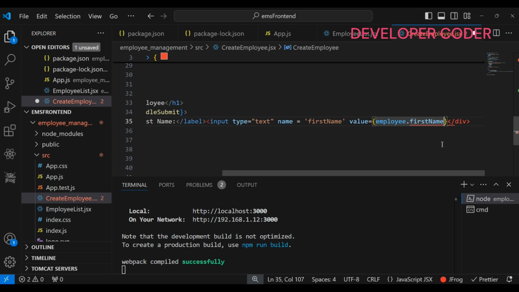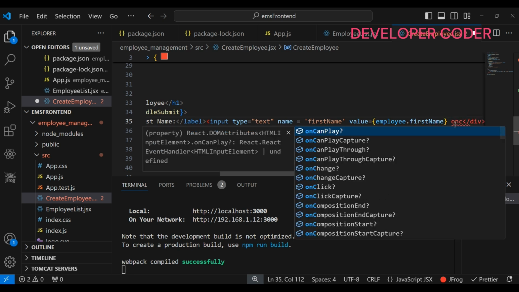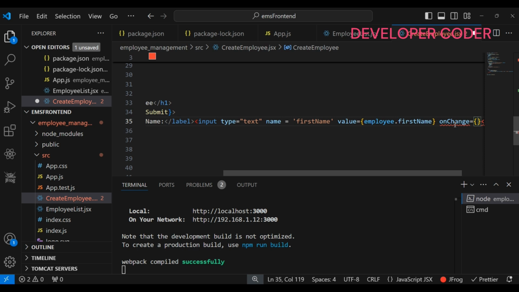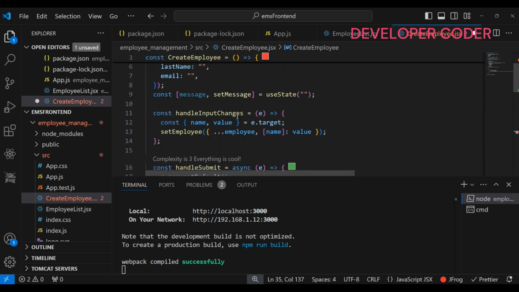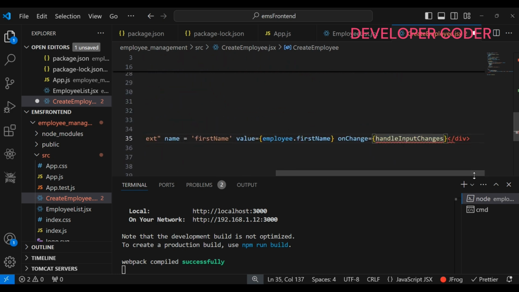Employee dot first name here, and then after that, on change I have to write, what should happen? Handle input changes. Then after that I'm going to set the employees with all the names and values that I have. After that I'm going to say that it is a required field, so here write required and just close this. That's it, this is what I need to do.